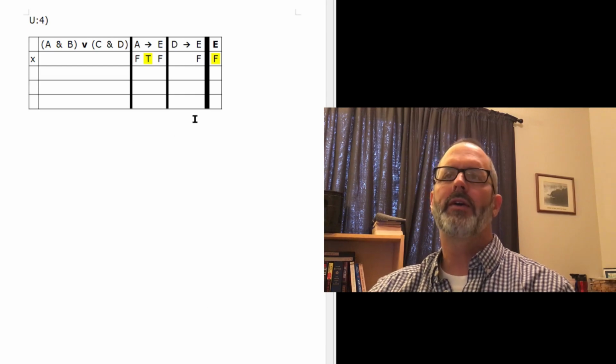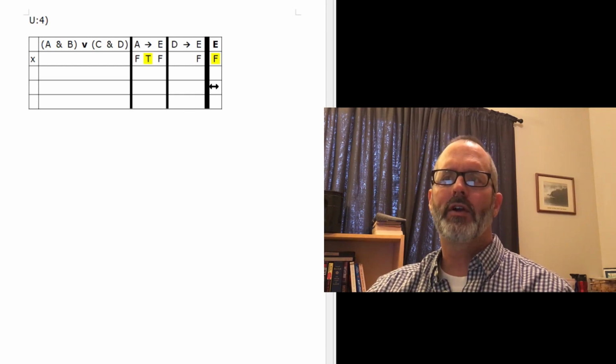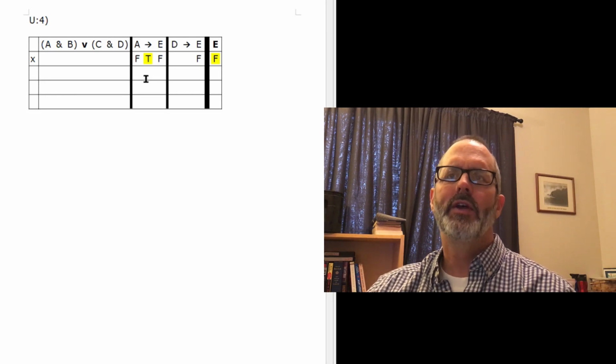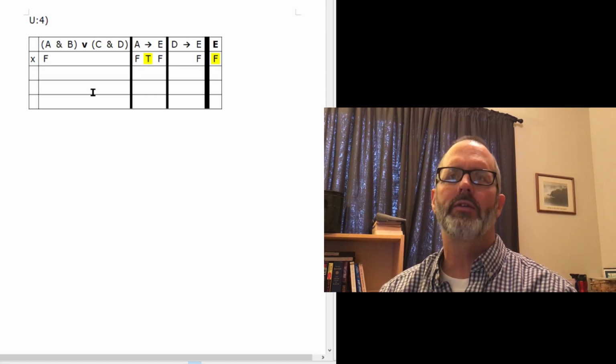Let me repeat what I've done. Because E is false in our conclusion and had to be, we had to make A false, otherwise this conditional would have turned out false. We want it true, so we had to avoid the true then false case. A has to be false, so A has to be false wherever it appears. All right, there's still a lot going on in premise 1.